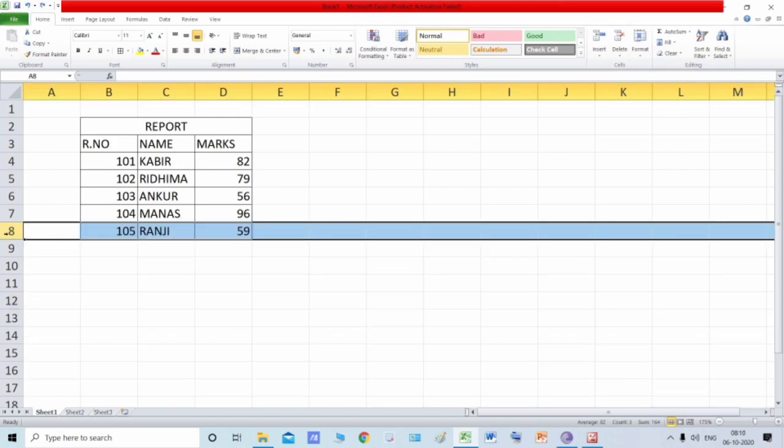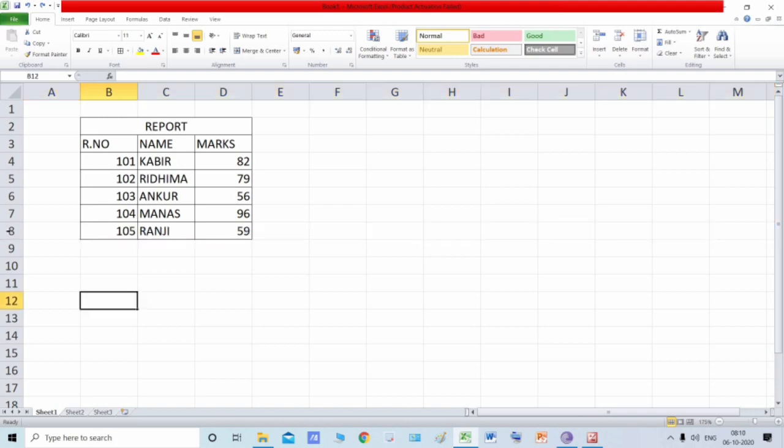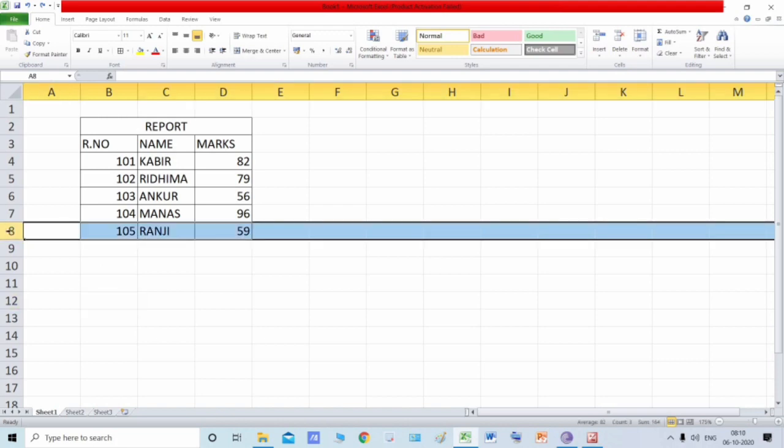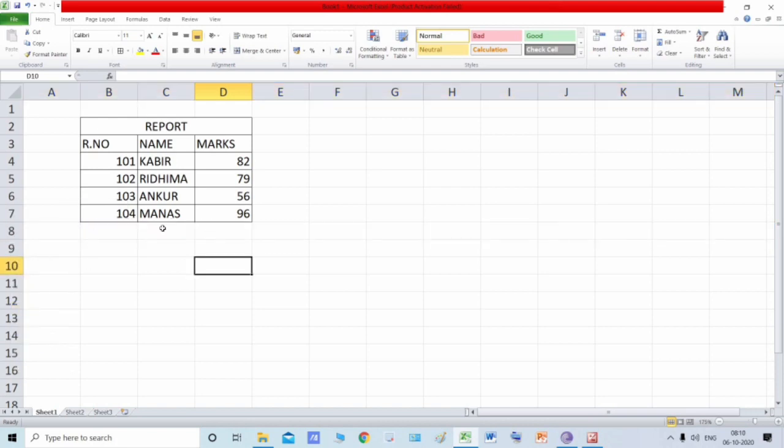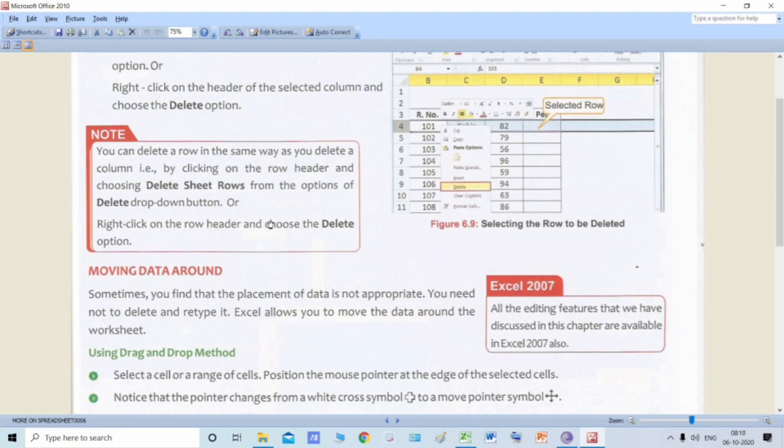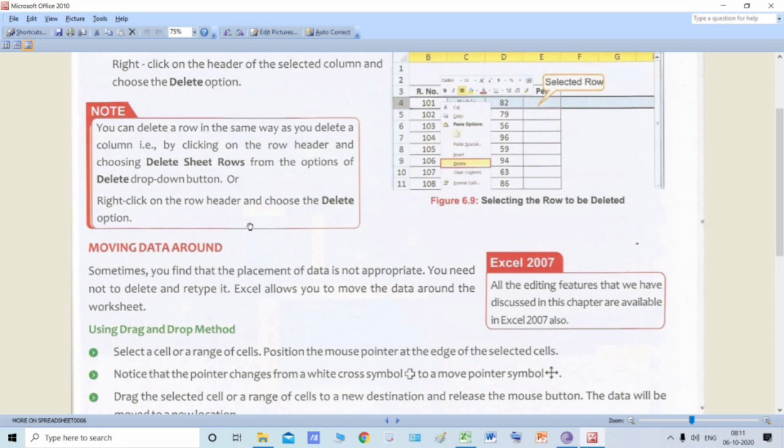The other option is to right click on this, and then go to the delete button, and the row has been deleted. This is what is explained over here: right click on the row header and choose the delete option. So it is pretty easy.